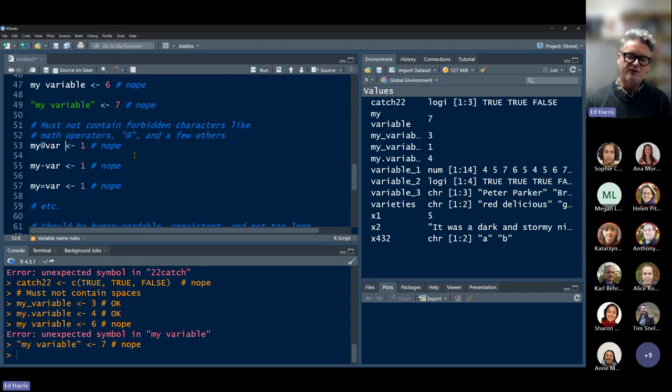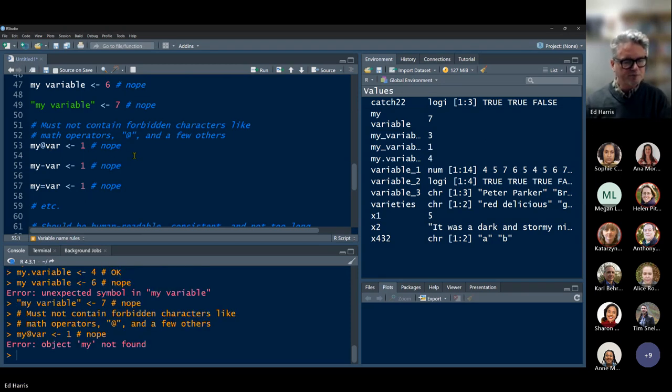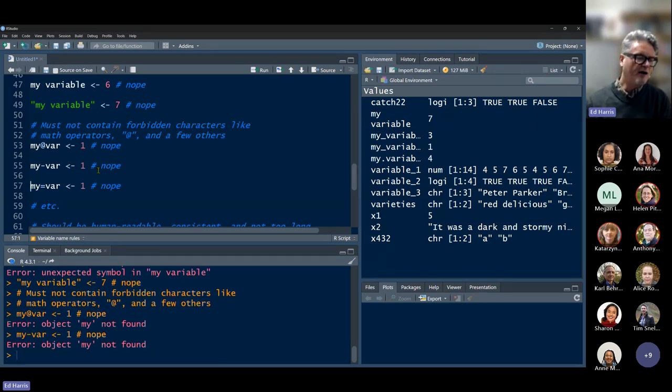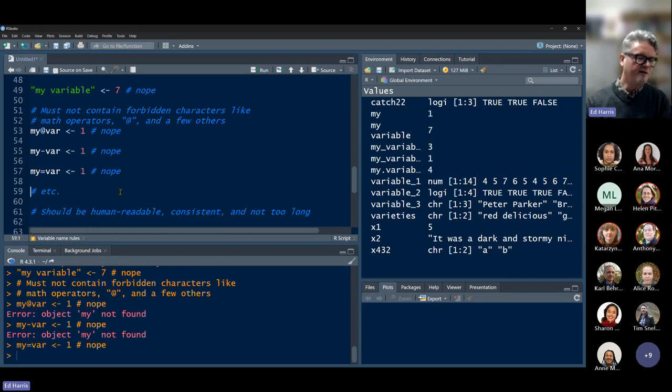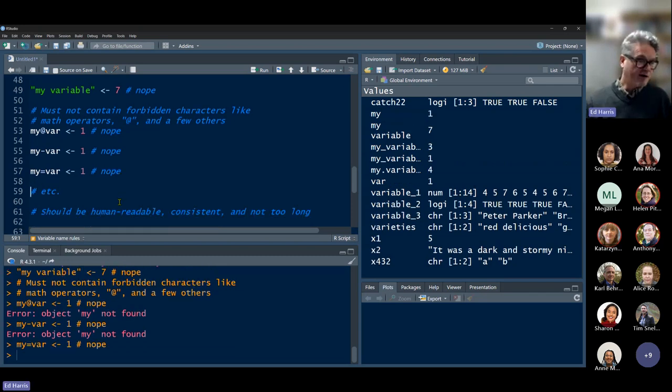Let's try the at symbol, 3, 2, 1. So that doesn't work. We'll try a minus sign, 3, 2, 1. Also doesn't work because of the ambiguity of the math operator, the minus, and then the equal sign, 3, 2, 1. This does work. Now, what's going on here?